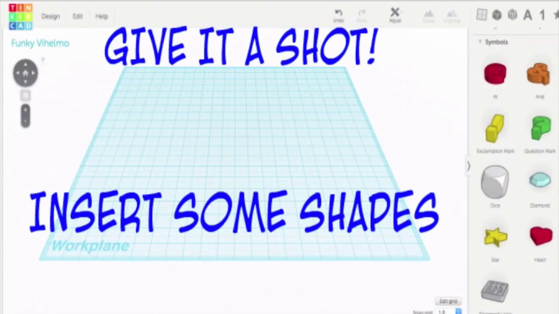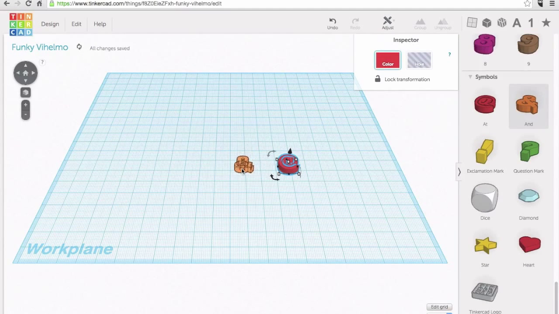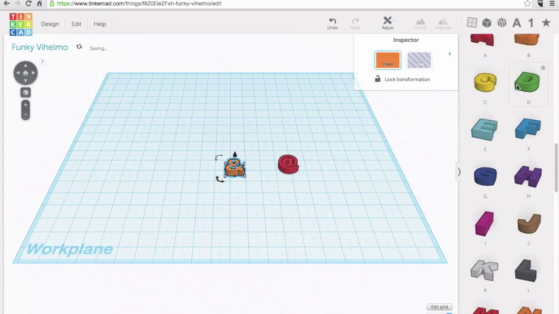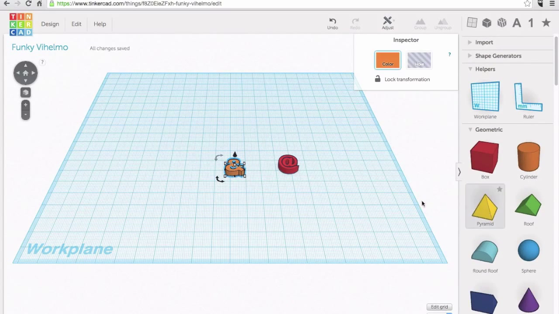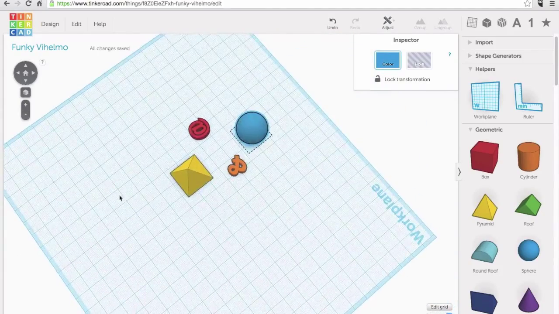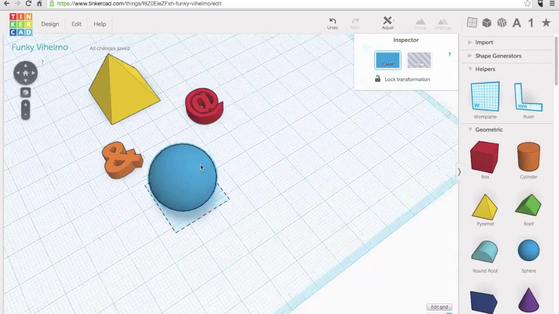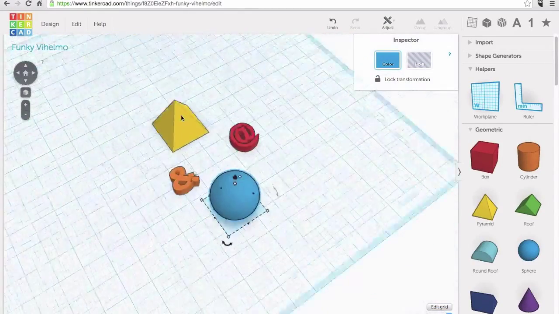So give it a shot and insert some shapes. So we'll start off by inserting a few shapes. It doesn't matter what kind of shapes we want to add. Maybe a pyramid. And then once you've inserted a few shapes, you can then try orbiting around them and zooming in and out and panning and adding more. So give it some practice, take some time, and have some fun.